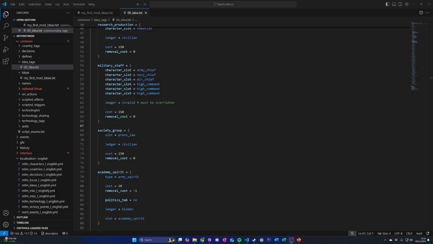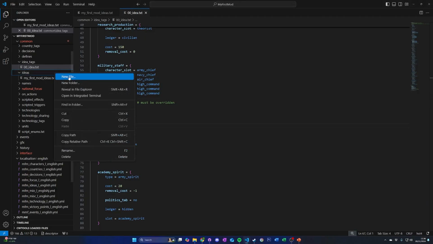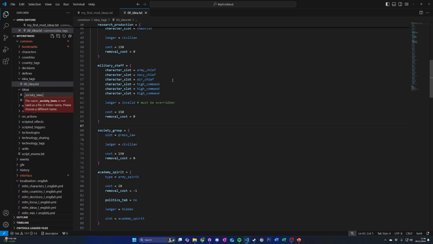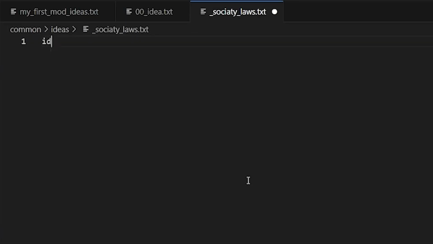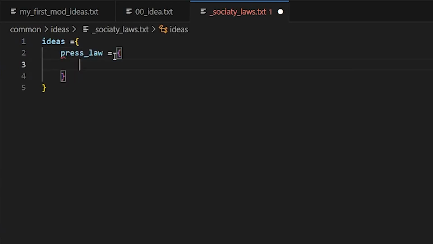Adding new laws. We can now add the new laws for our press law slot. Create a new ideas file in your mod's common ideas folder, open it, and inside create an ideas block. Then create the block for our law type, in this case, press law. Add the law equals yes and use list view equals yes options.